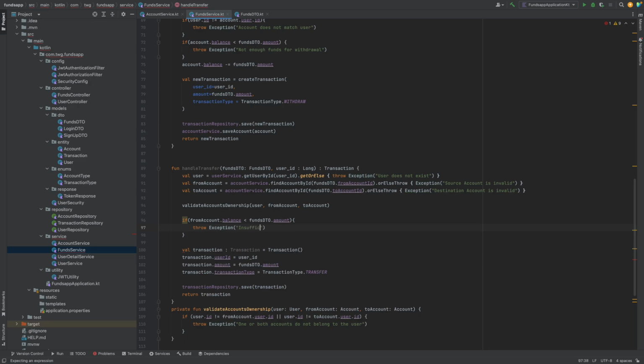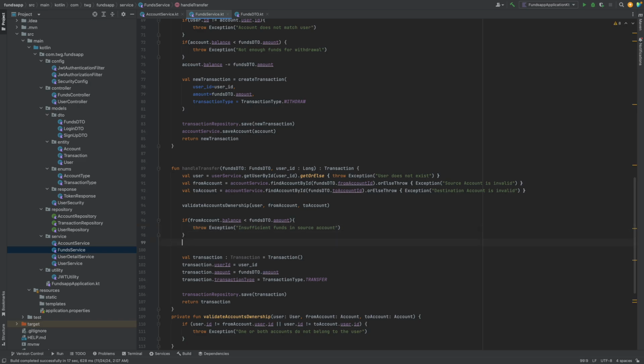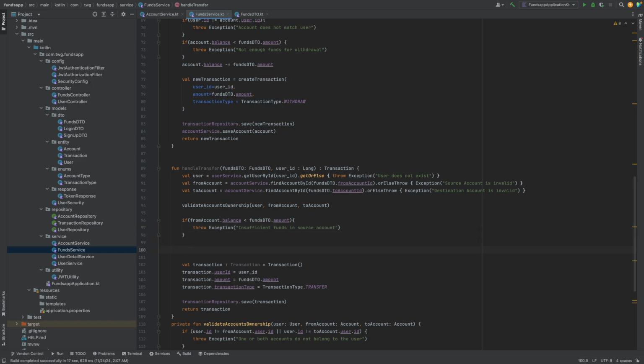of insufficient funds in source account. Now, if this is okay, then we continue on with the logic. If not, then obviously it's going to throw an exception. But if it's okay, then we can go ahead and start updating the balances of both of the accounts.